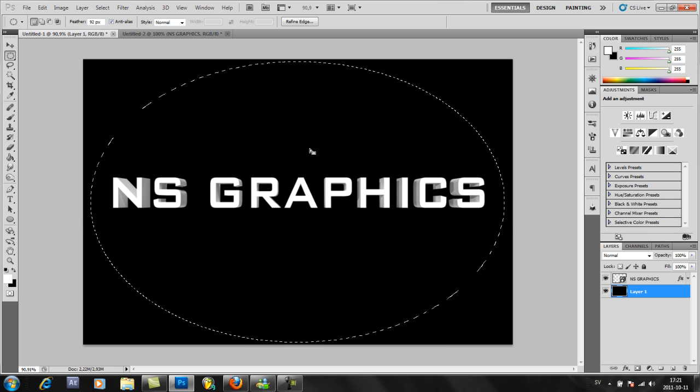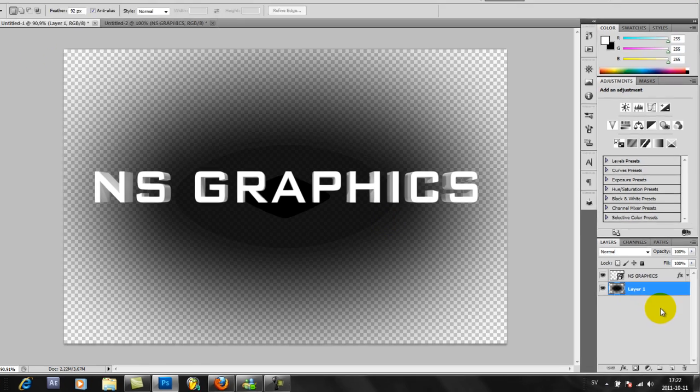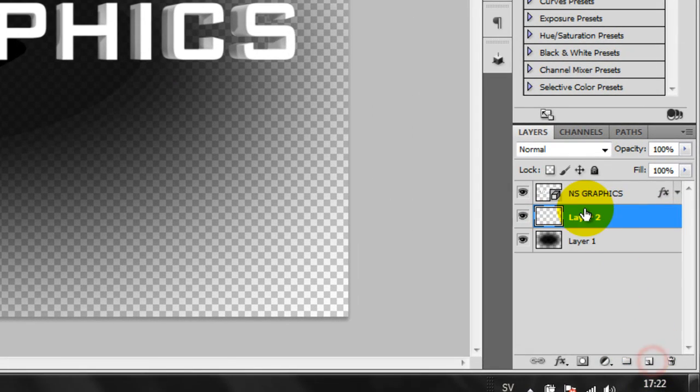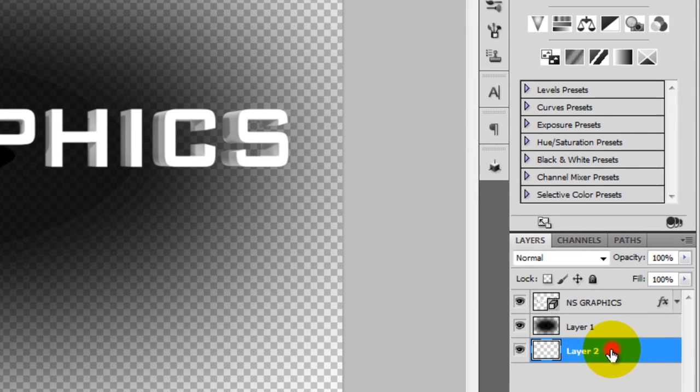What we're gonna do now is we hold Shift, Control, and we press I. Shift, Control, I. And then we just press Delete, and this is what will happen. Don't worry yet. Just go and make a new layer, and then you just open that layer.